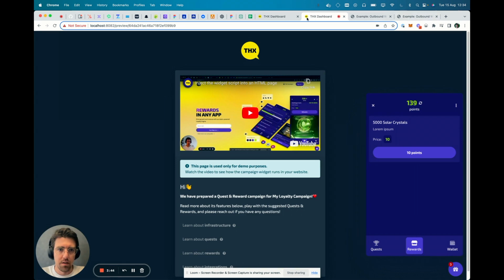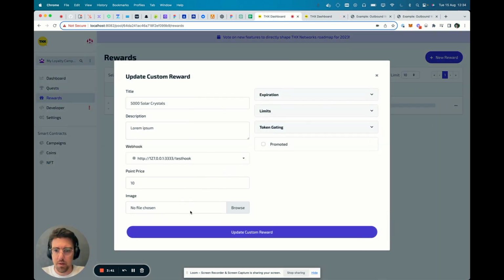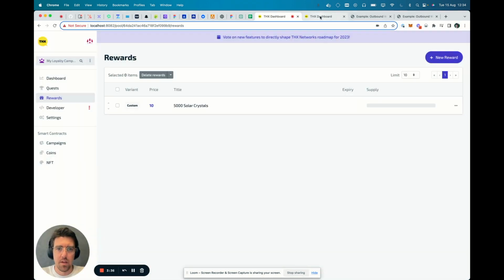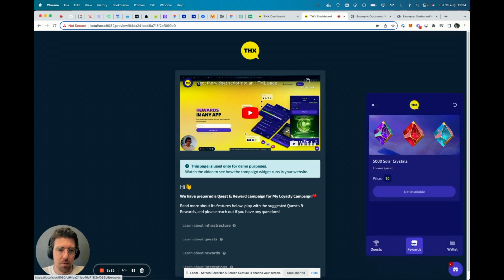If we now preview the widget on our preview page, you'll see that it is available over here. That's too bad, I forgot to add the nice image that I prepared for it. So here we go. Not super relevant, but it looks a little better.